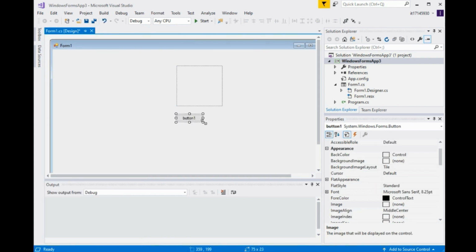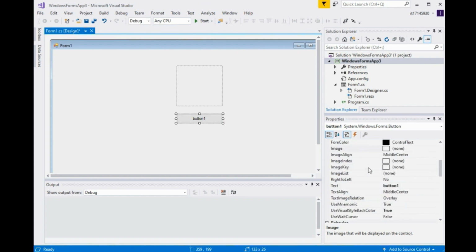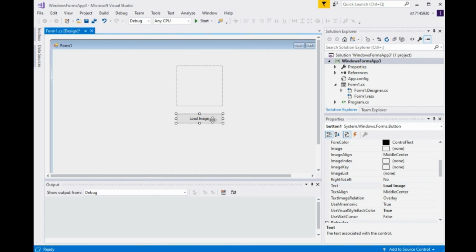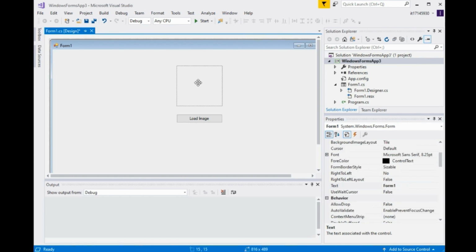and you align the button according to the picture box size. Then click the button and go to the properties window and rename the button as load image. Just go down and search for the text. You can see here Text, and click here, then it will rename it for you, and type load image. Okay, now it's renamed. So we are done with the interface designing in the first step.